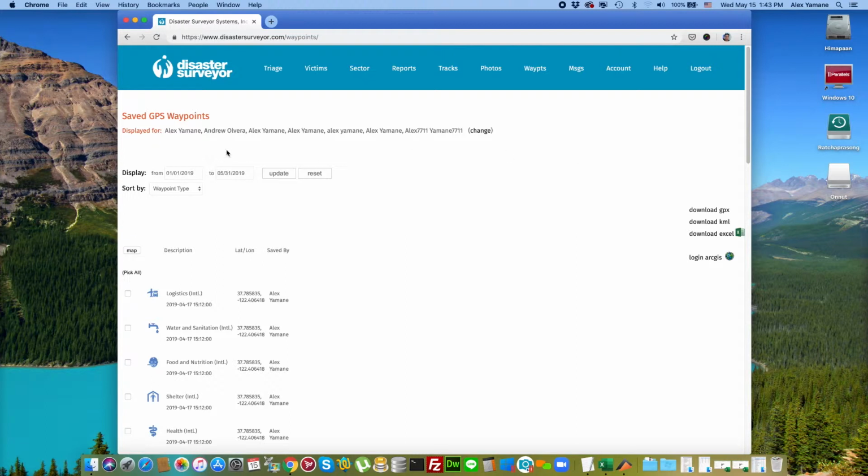Now on the screen you'll see a list of which team members you have the data displayed for. We have a time range where you can filter a specific period that you wish to see the data for. And we also have a sort by feature where we can sort by the create date time, whether it's associated to a sector form, and by the name of the person that has saved the waypoint.